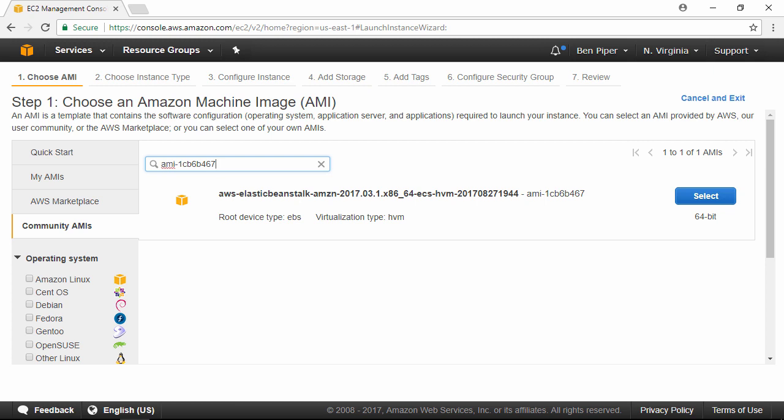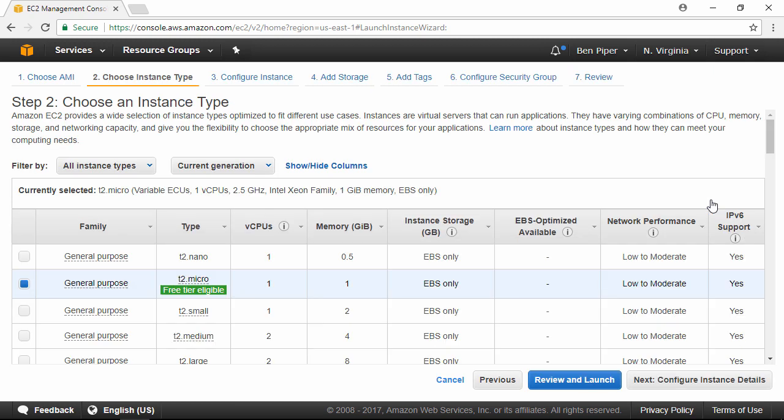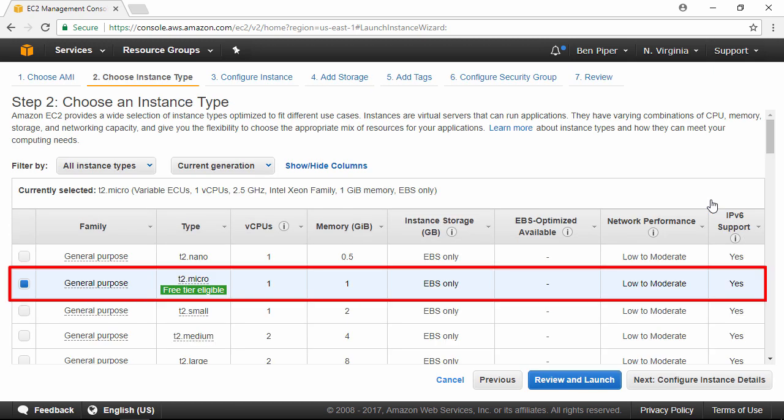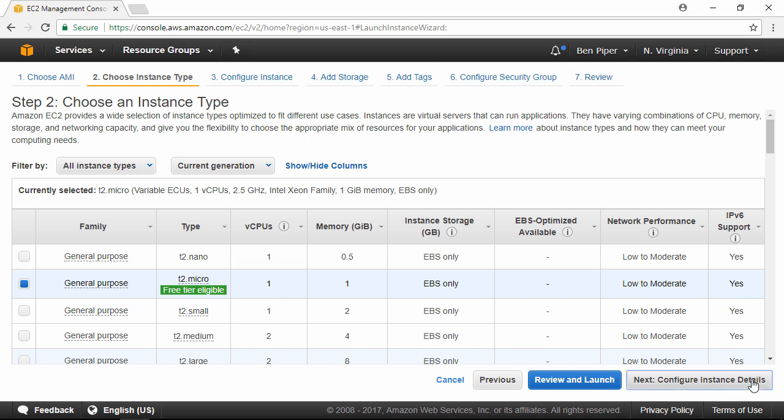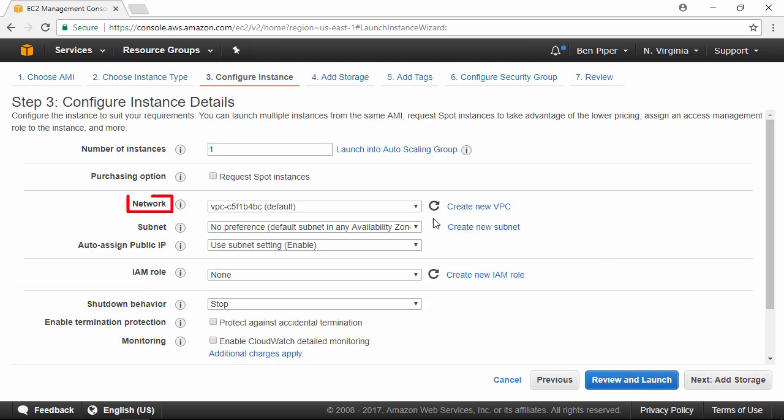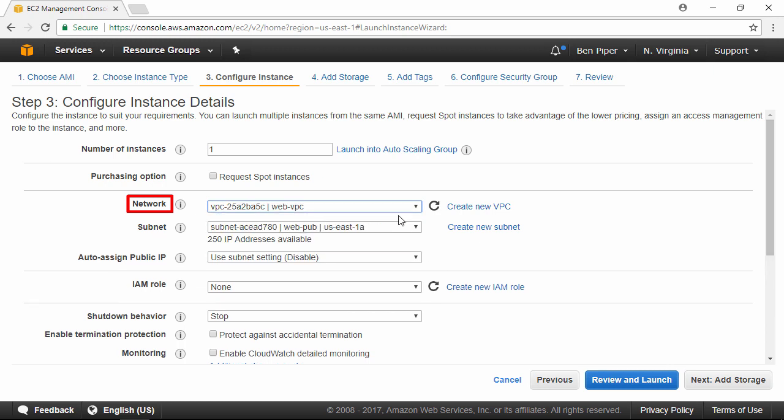The concepts we're going to cover apply to Windows and Linux equally, so don't worry about that. I'm going to go ahead and select this image here, click Select, and then for the instance type, I'm going to select T2 Micro, click Next, Configure Instance Details, and then under Network, we're going to select the Web VPC, and then just make sure Web Pub is selected under the subnet.